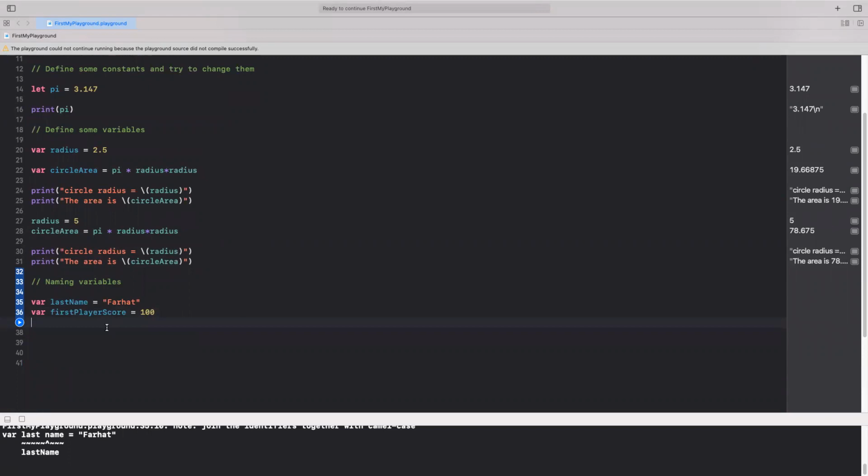Or you cannot use mathematical symbols in the variable name. If you do this, it will say this is one variable, this is another variable, and you're trying to do some operation. So you confuse the compiler. That is not allowed either. So that's a no-no. Okay, so those are the rules.